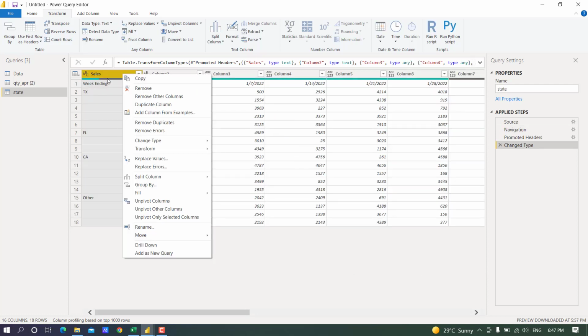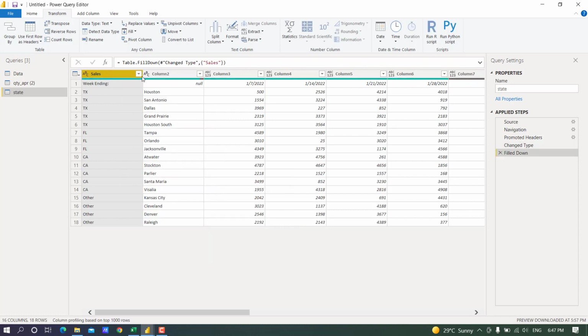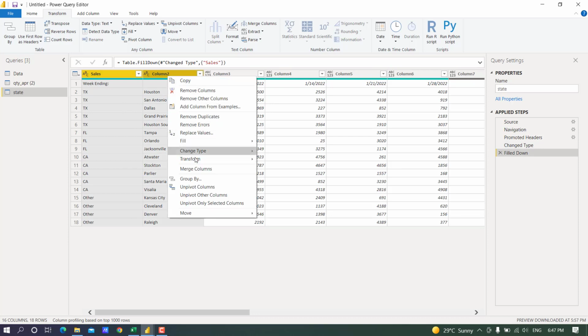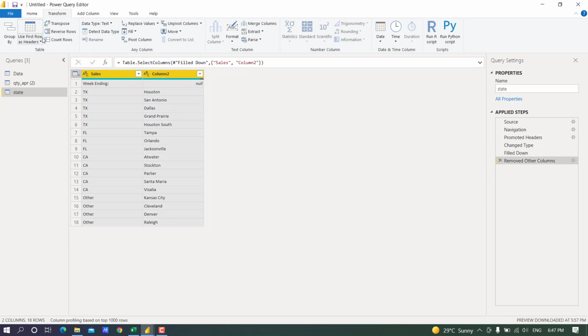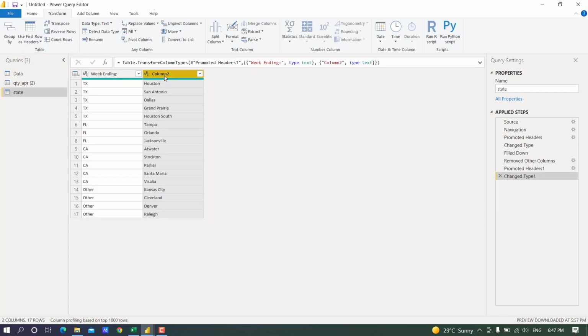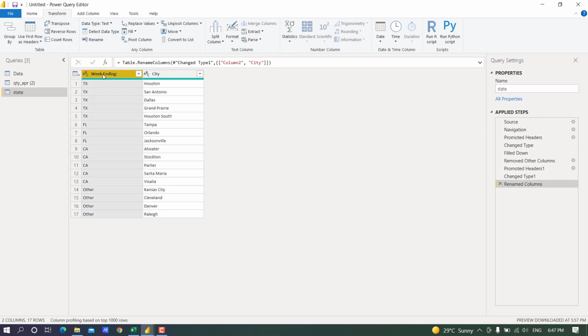Only take one of this, and fill down. We need only these two columns. Right click, remove other columns, and promote the header. This is the city, and this is the state.